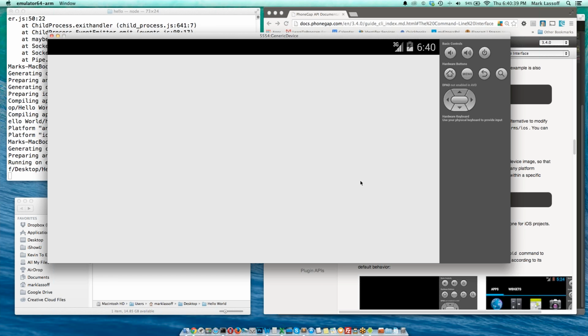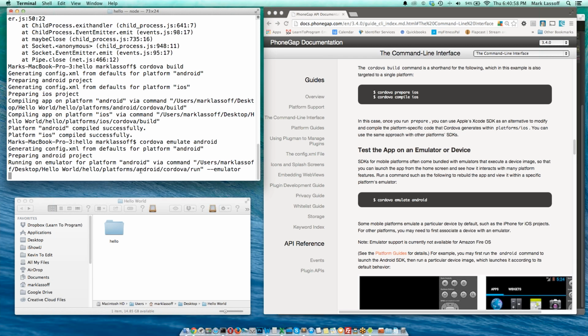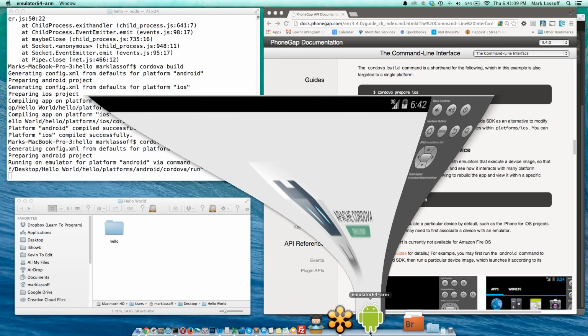There we go. So now it's going to try and run the actual app that we've installed. And there you go. That's the whole app. That's all it does is say device is ready. Wasn't that worth the wait? Quick recommendation is once you've got your Android emulator up and running, don't close it because it'll go through that whole process again.